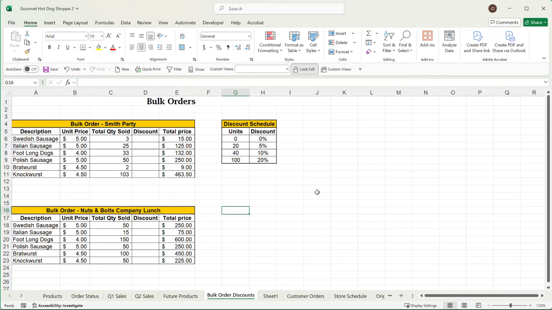So you'll have that schedule of penalties. In this case, we're going to do a schedule of discounts. So we have here bulk orders that different parties will order in our hot dog company, our fictitious company. And if they order more than 20 items, they get 5% off, all the way up to 100 or more items getting 20% off. So that is our discount schedule over here.